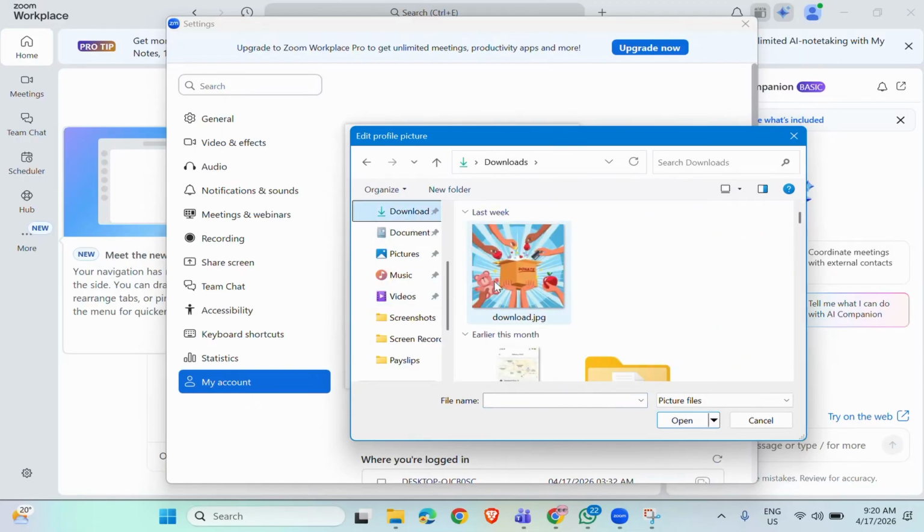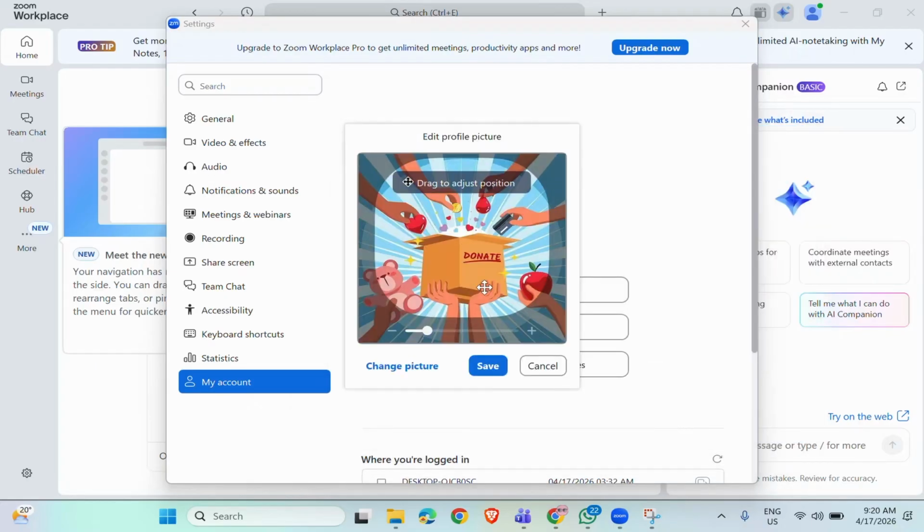So you can just tap on the picture of your choice, hit open, and then adjust the picture and hit save. So it's as simple as that. This is how you change your profile picture in Zoom.